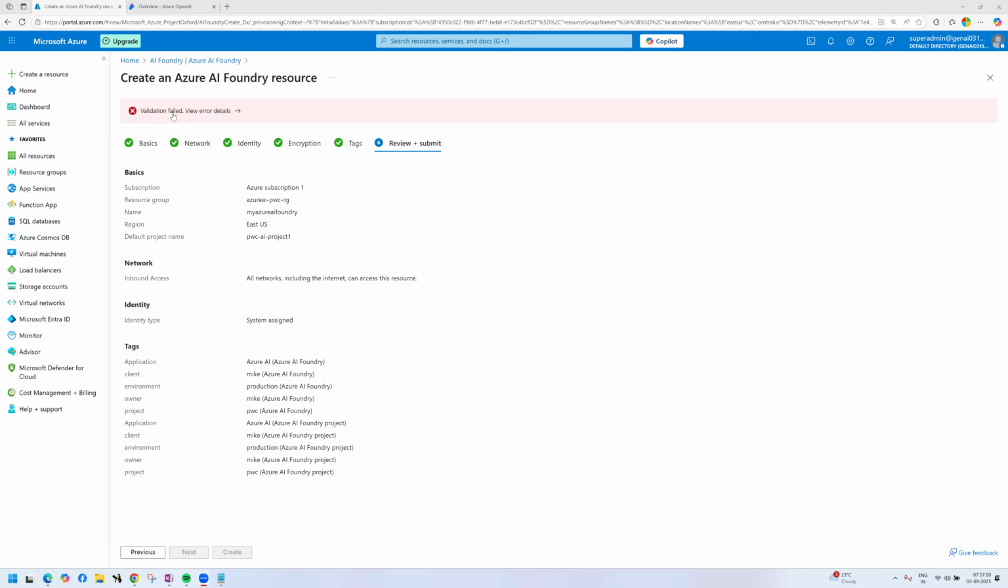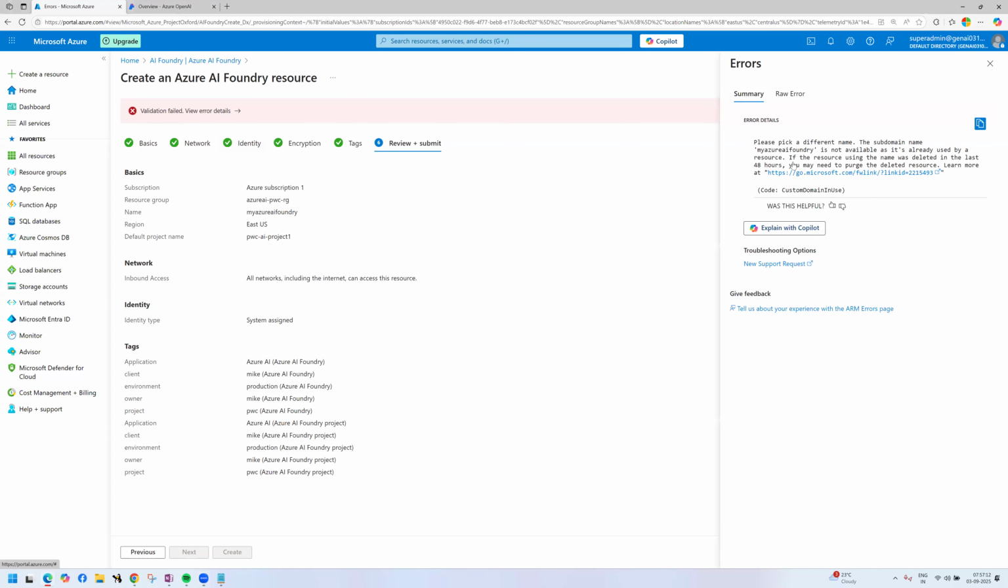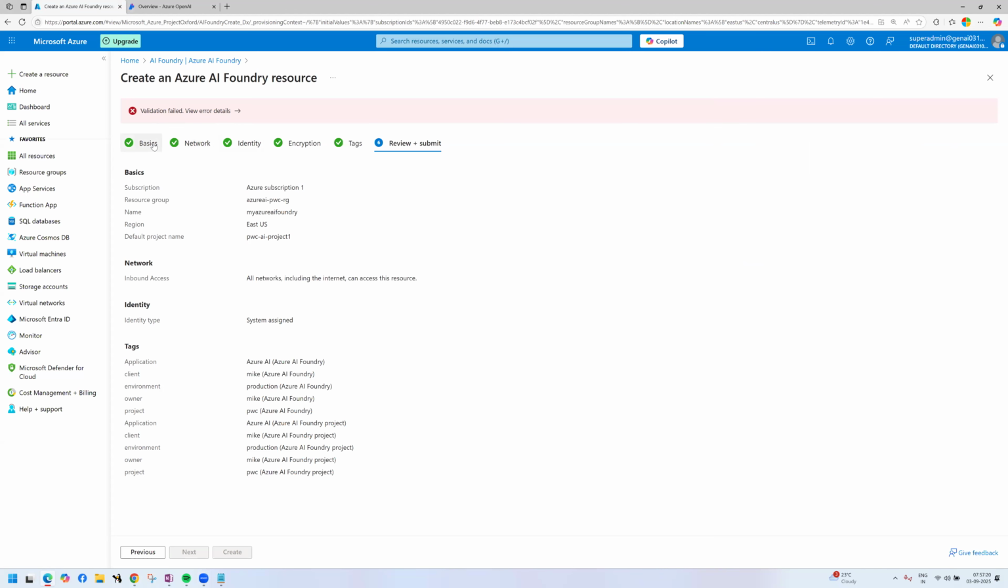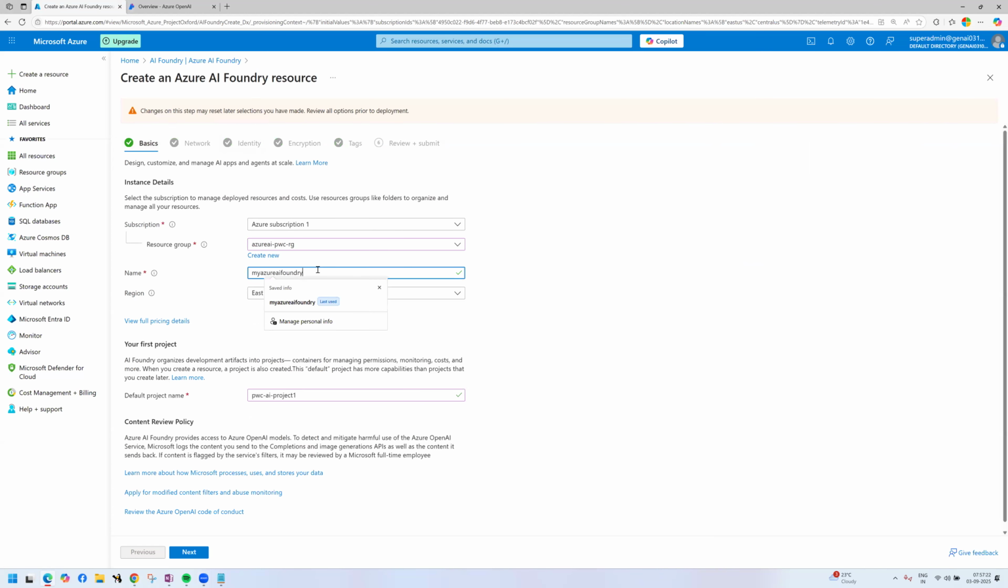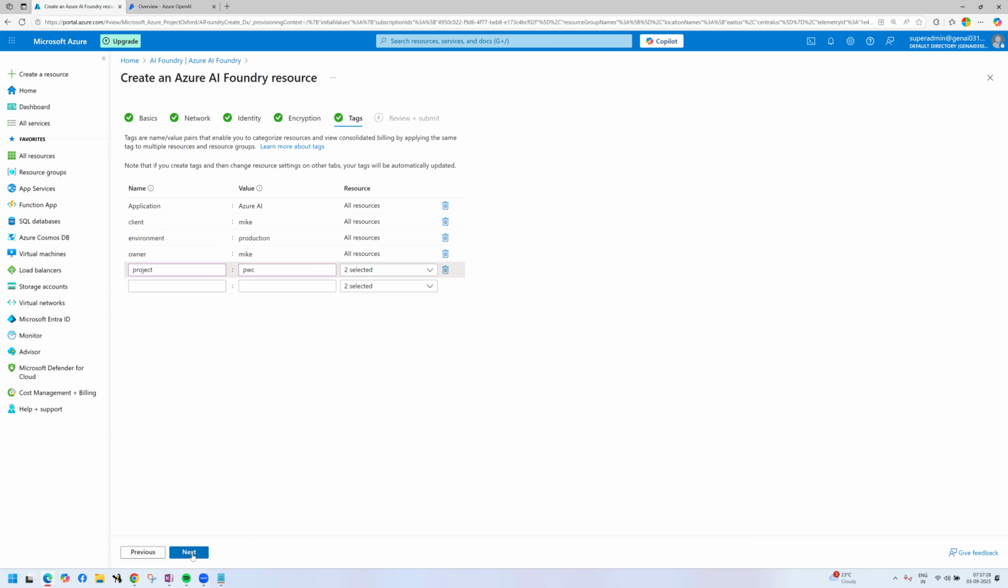There is a validation error. Please use a different name. This is a unique name, right? The domain name for Azure AI Foundry is already taken by someone. Go back to basics. I am giving 019, some number I have provided. Hit on review plus create.